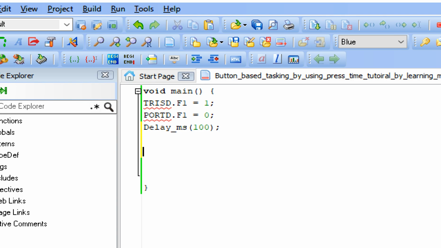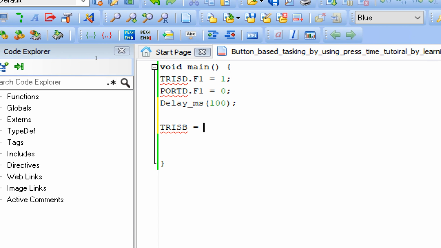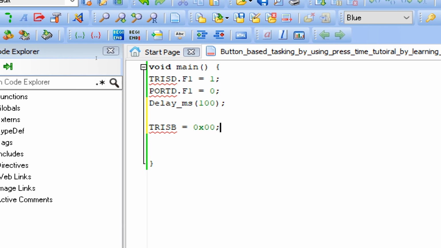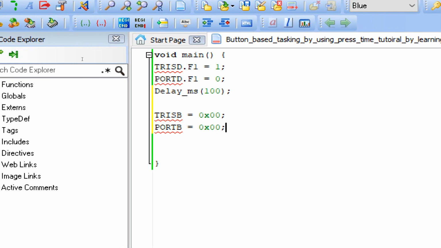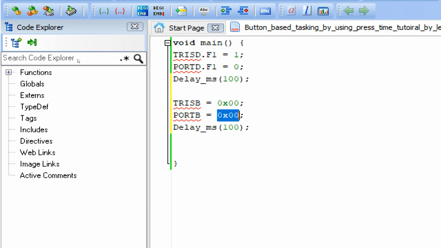Now for the LED, declare the complete port B as output because we have LEDs on port B. TRISB equals 0x00. This will send 8 zeros to the LED port, that is port B. So all the pins will be turned as output. And for the initial state, the LEDs must be off. So we give whole port B equals to 0x00 in hex. That complete port B is now off by default. I mean the LEDs at port B are off. All the pins are at 0. So 1 means LED on, 0 means LED off.